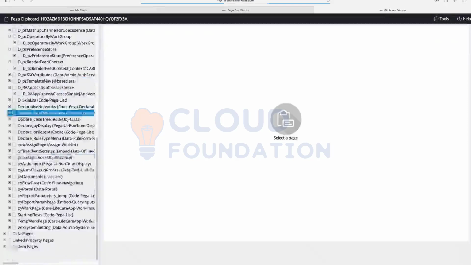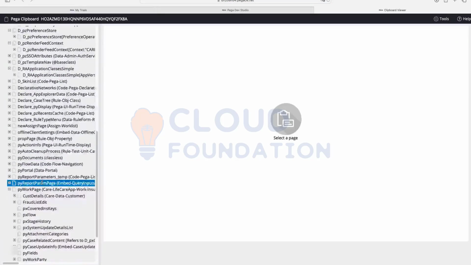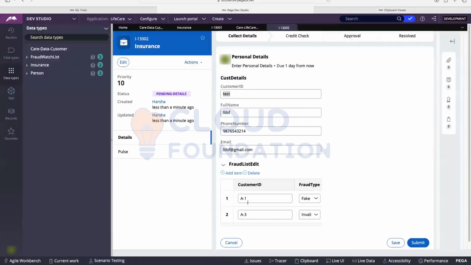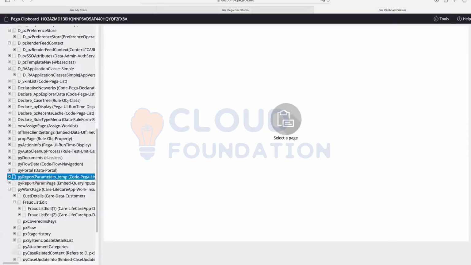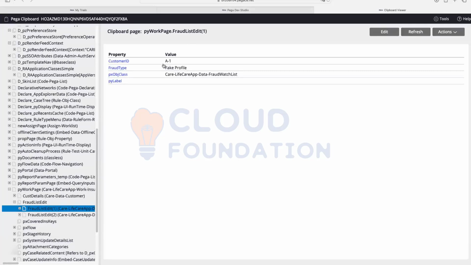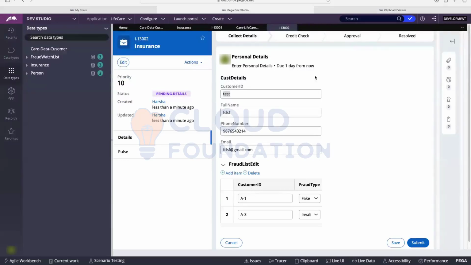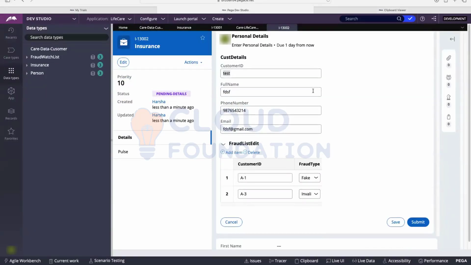Clipboard, UI workbench. So we have fraud list added. We deleted the previous list from the view, so that's why that is not coming. If you expand this one, now you see fraud list of 1, fraud list of 2. So this first row is fraud list of 1. This is fraud list of 2. If you click on this one, you see A1 fake profile. This one A3 invalid docs. So these are the primary properties which we have to see. So like this data type works.